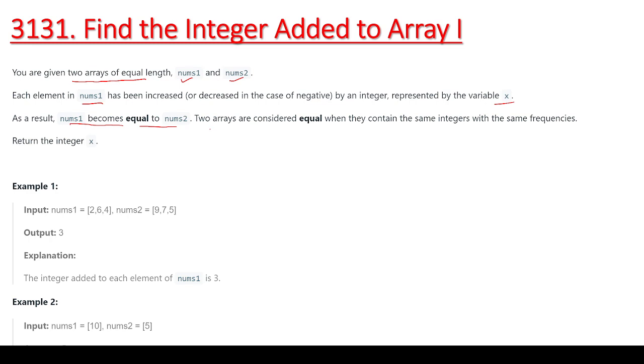Two arrays are considered equal when they contain the same integers with the same frequencies. Based on those frequencies, we have to find the difference and return the integer x, that is the factor. So first of all, let's understand the example.